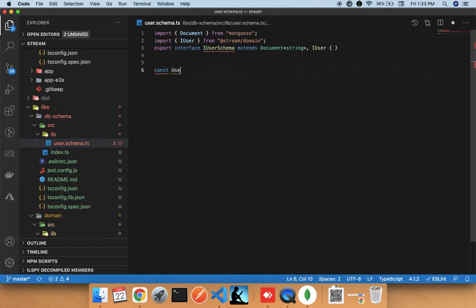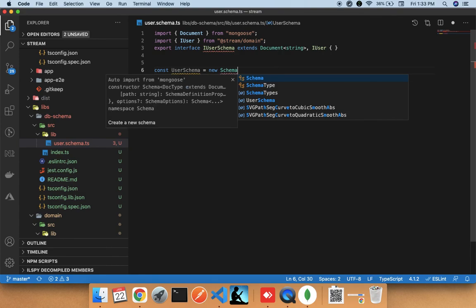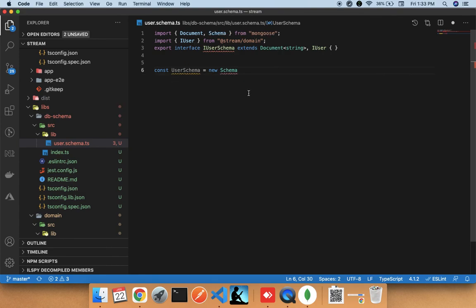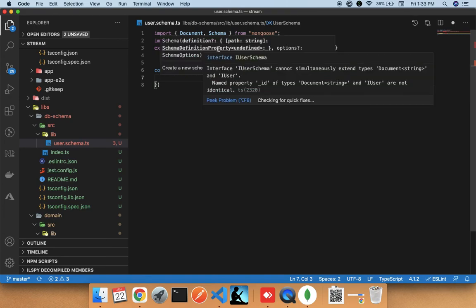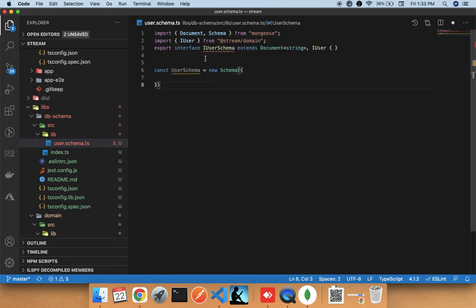Const schema equals new schema, and the schema is also going to come from Mongoose. And all the properties which are there in this interface, I have to define them inside the schema. So actually what I have done here is I am just providing some type information for my schema so that when I use it in the API, I should get some IntelliSense support. So till this point, all I have done is just an interface. It does not exist in the compiled code. Okay, this is just for me when I am writing code.